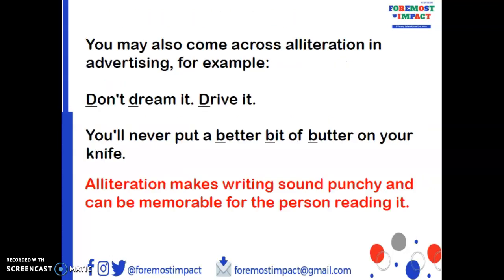You may also come across alliteration in advertising. For example, "Don't dream it, drive it." "You'll never put a better bit of butter on your knife." Alliteration makes writing sound punchy and can be memorable for the person reading it.